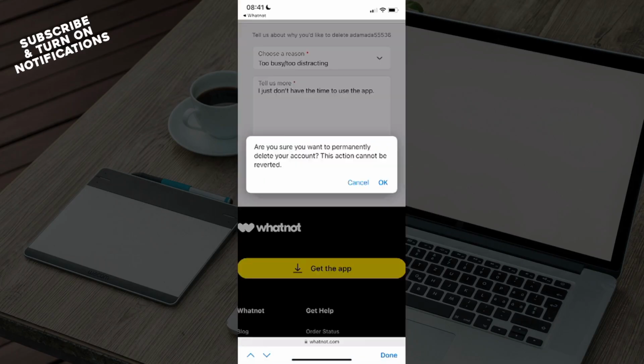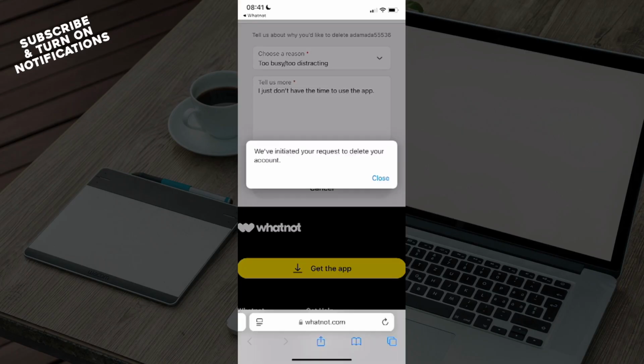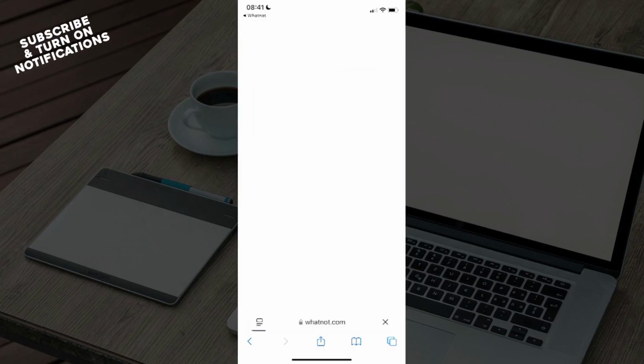After you've typed out a reason, you can see here, are you sure you want to permanently delete your account? This action cannot be reverted. You click on OK, and you will see here the prompt. If you've initiated your request to delete your account, you can close that, and that will be it.